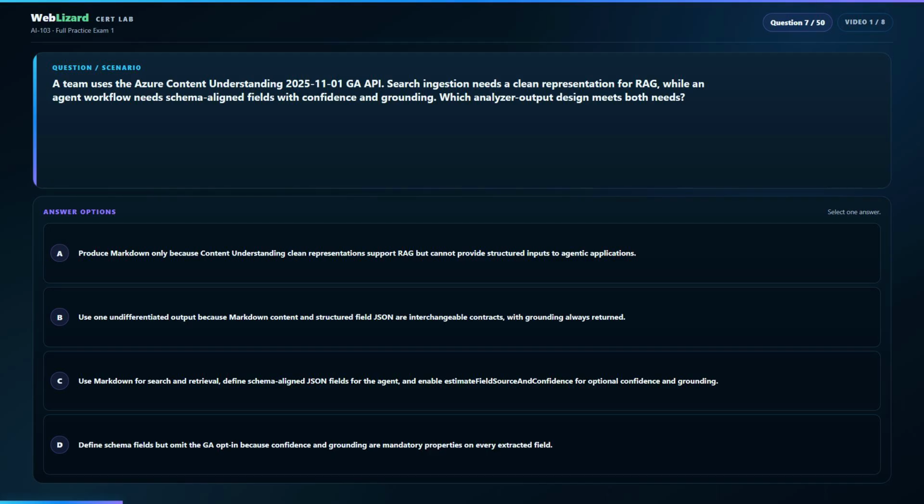Question 7. A team uses the Azure Content Understanding 2025-11-01 GA API. Search ingestion needs a clean representation for RAG, while an agent workflow needs schema-aligned fields with confidence and grounding. Which analyzer output design meets both needs?